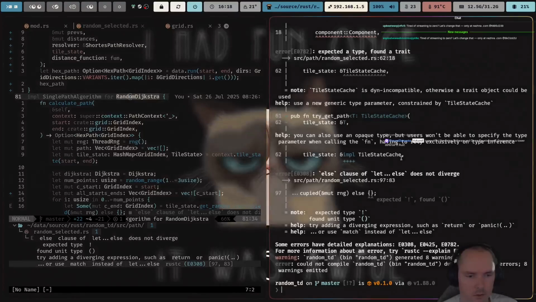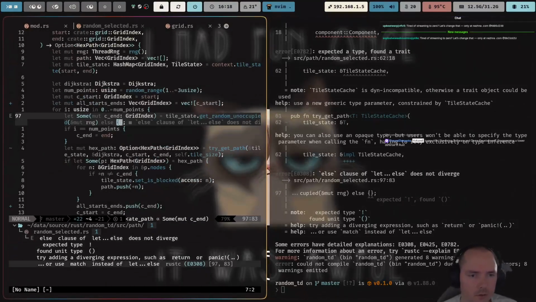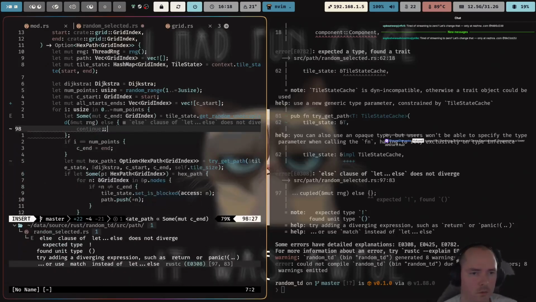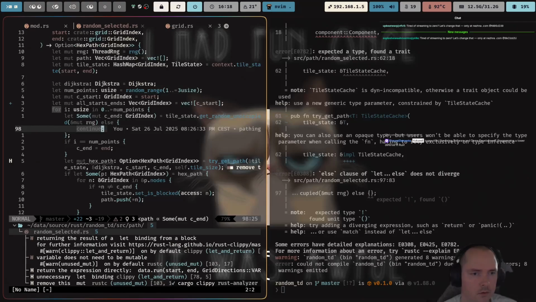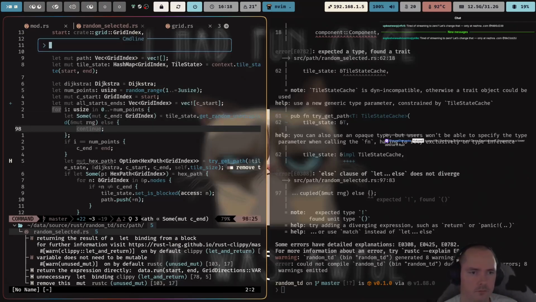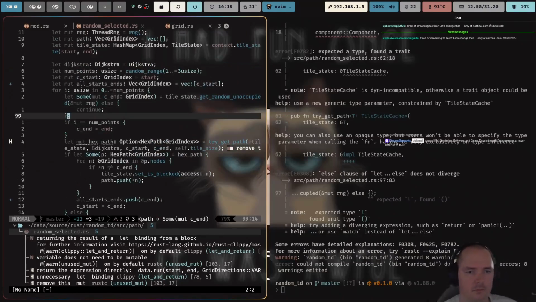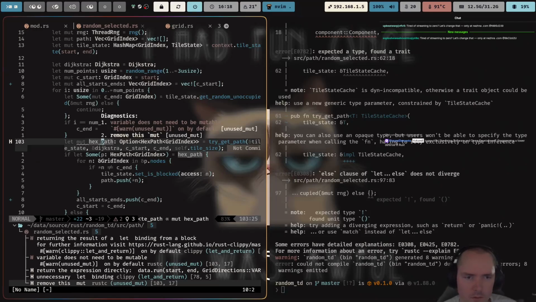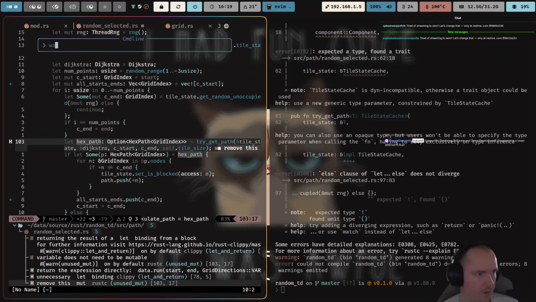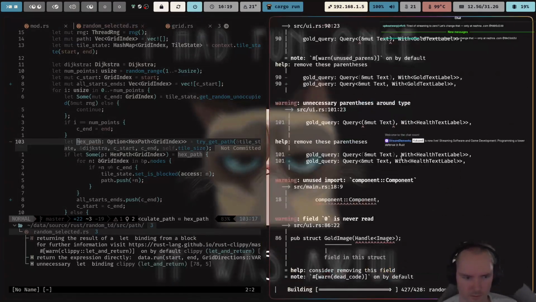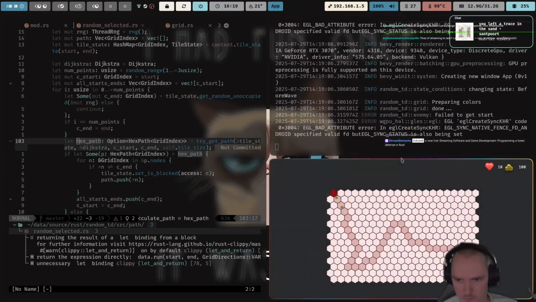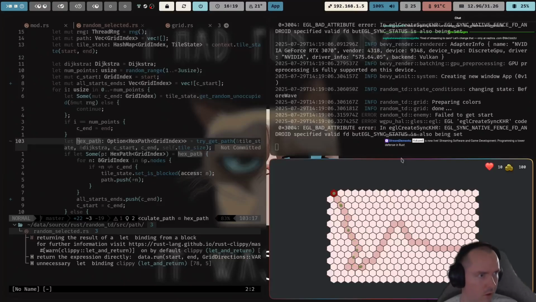So let's try. Okay, is it still not working? Let's put this as continue for now. And what is the problem here? It does not need to be mutable. Okay, then delete it. Okay, I will run. Let's see if it's still working. Okay, it seems to still work. Perfect.